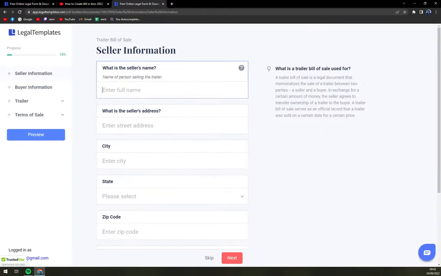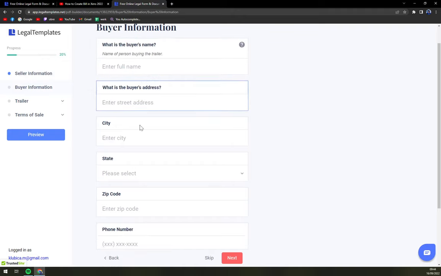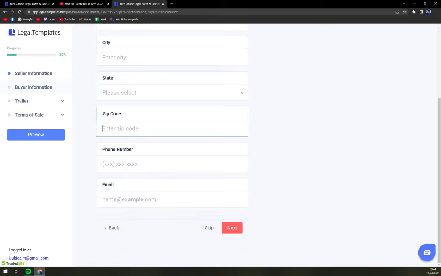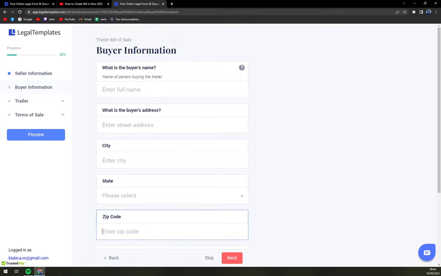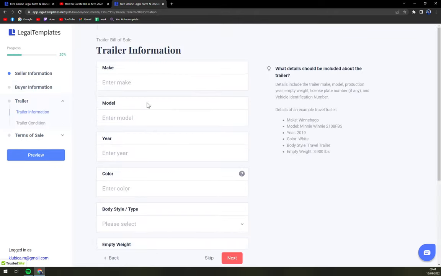What is the seller name? If you are the seller, those are going to be your information, like what is the seller's address, city, state, and zip code. We hit next. What is the buyer's name? Name of a person buying the trailer. What is the buyer's address, city, state, zip code, phone number, sorry, email, email is optional, so, yep.